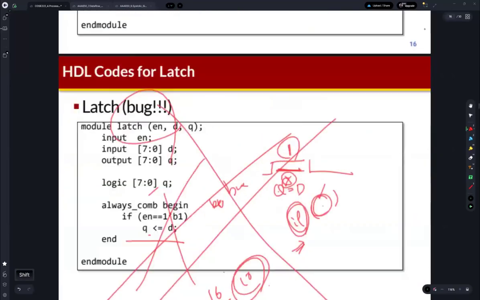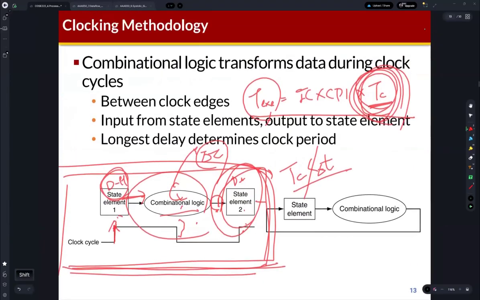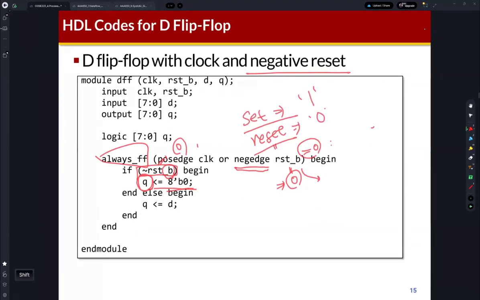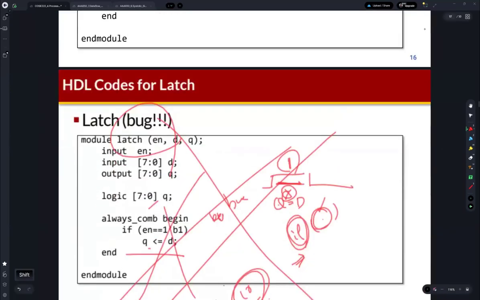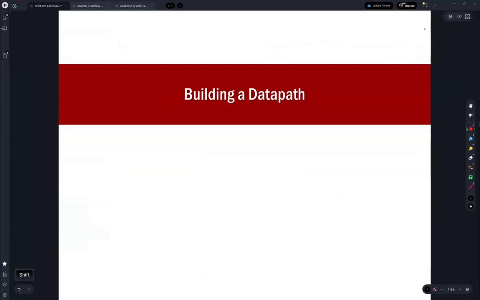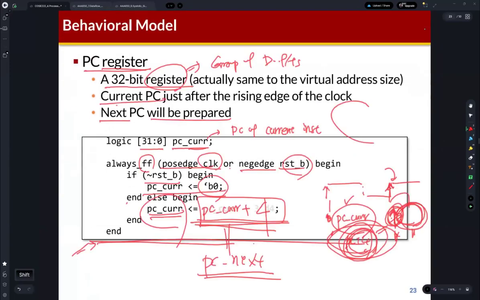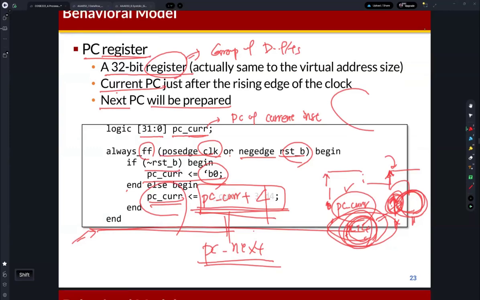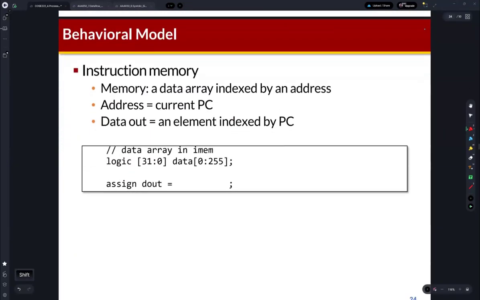Actually, it is identical to this statement or this module, right? So you can just understand that the program counter register is a D flip-flop. So actually, we implement the D flip-flop. The 32-bit register is a D flip-flop. So PC. And then instruction memory.